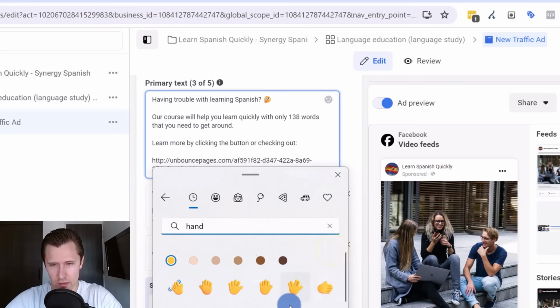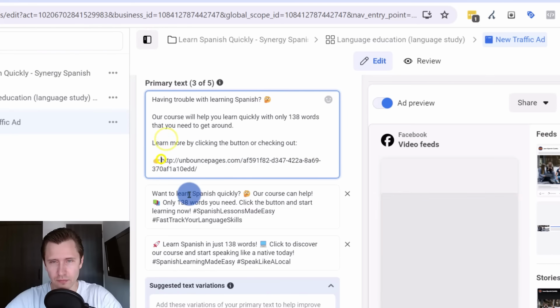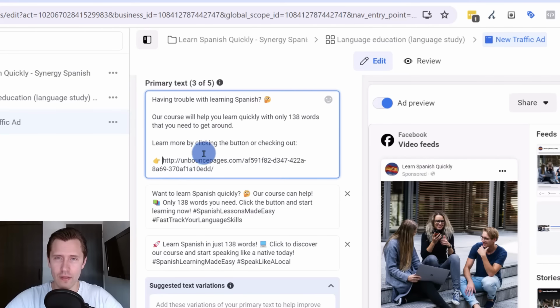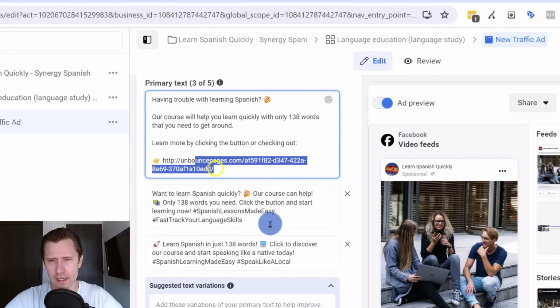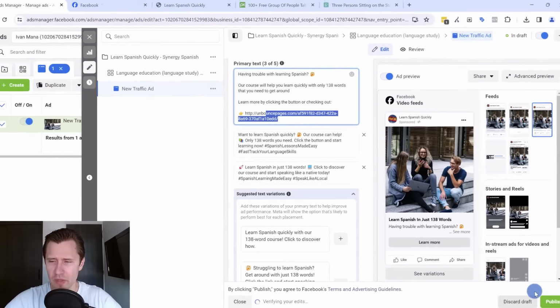Where's the... I'm looking for this one right there, right? Something like that. And then that way people will be able to either click on the learn more, or they'll be able to click on that link that you have here. Okay, so you can add this here in the other variations as well. That's up to you. But this looks good.